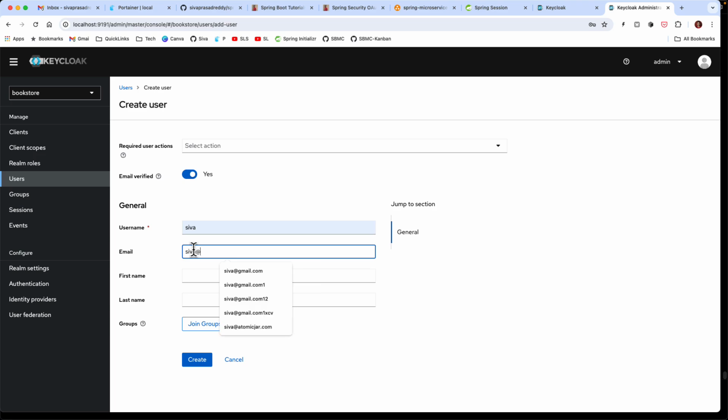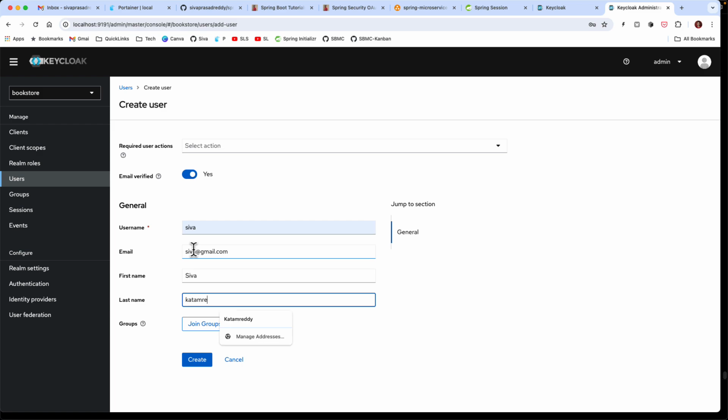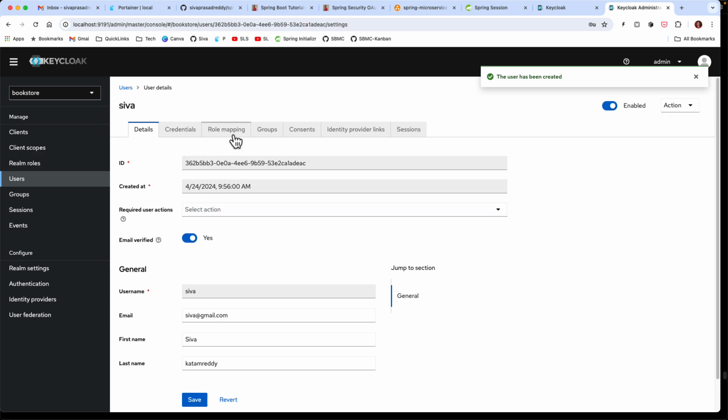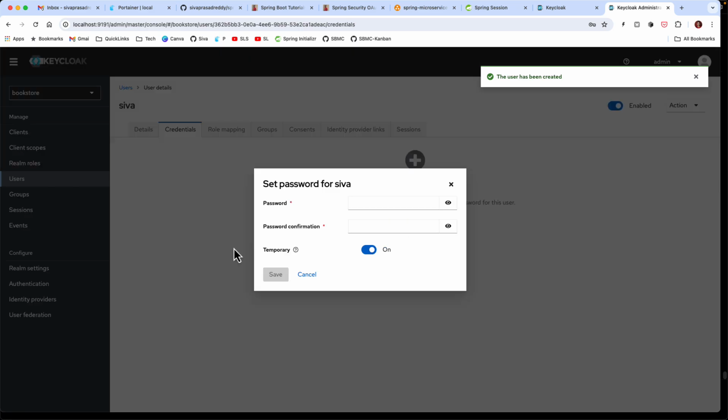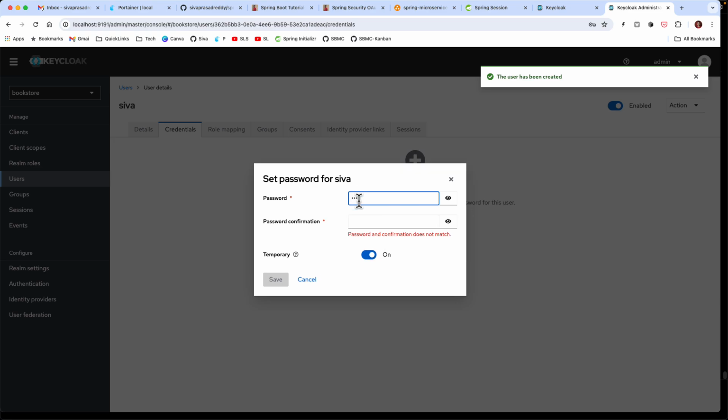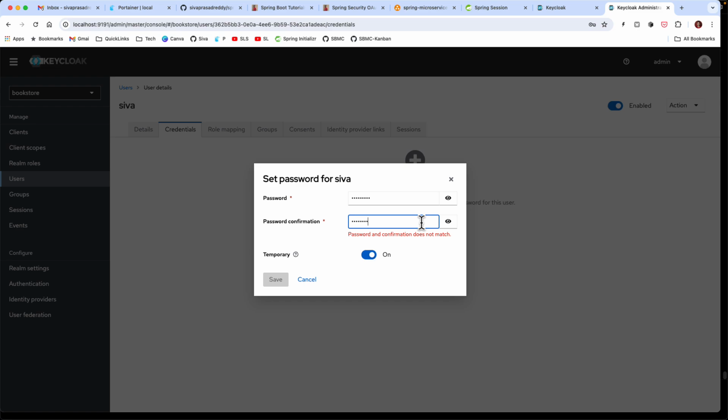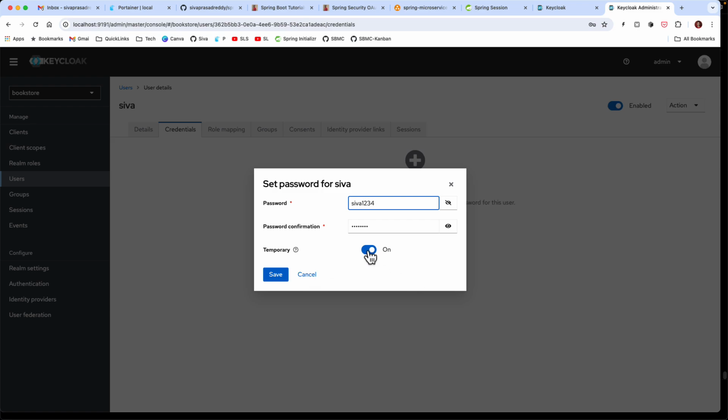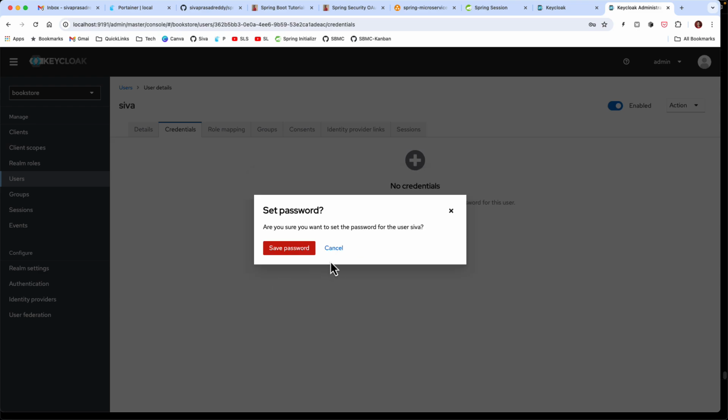siva@gmail.com. I am simply giving some dummy values here, and Siva. So I'm creating the first user, but you need to go into these credentials and specifically set the password. I'm going to give Siva1234. And by default temporary is on. If you leave it, once you log in with these credentials you need to change the credentials, but I don't want to do that, so I'm turning off temporary and saving it.